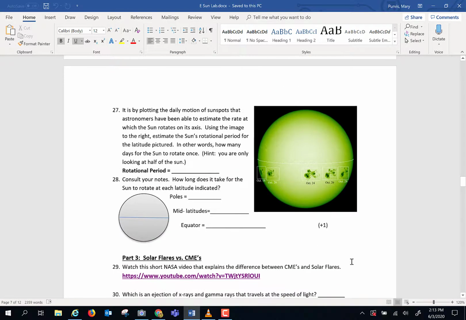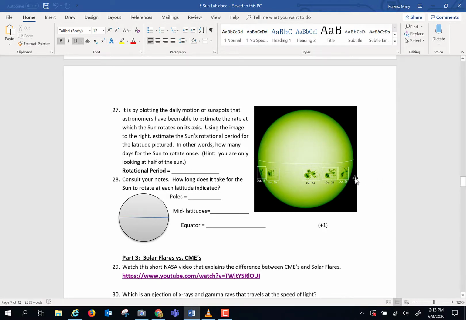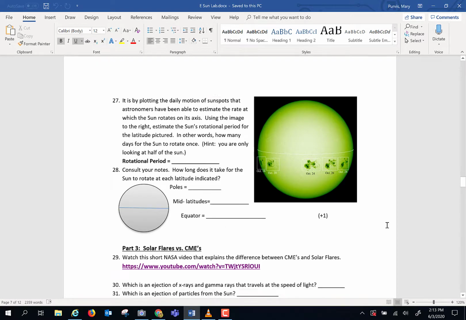Interesting stuff. One of the ways that we know the rate or speed at which the sun rotates on its axis, because the sun does rotate on its axis just like the Earth, is by looking at how fast one sunspot will travel across the sun. So take a look at these dates and fill that part in.